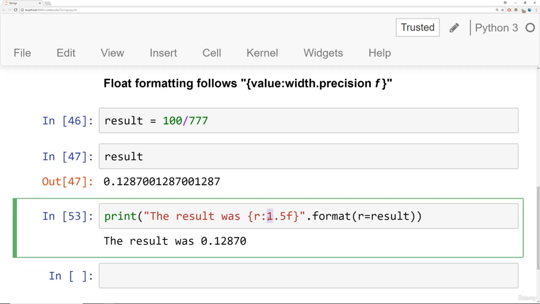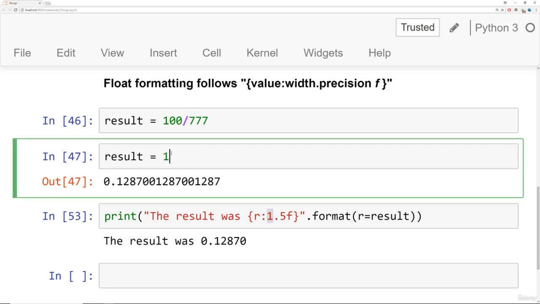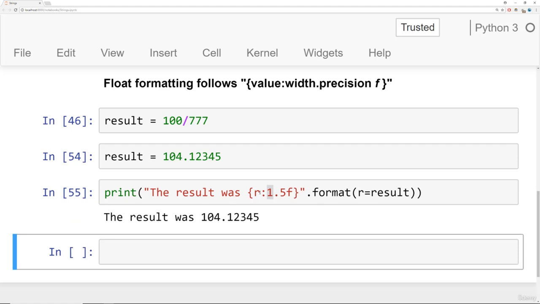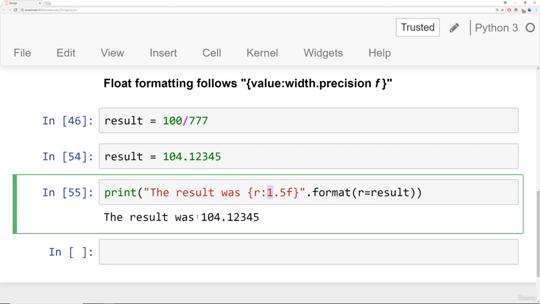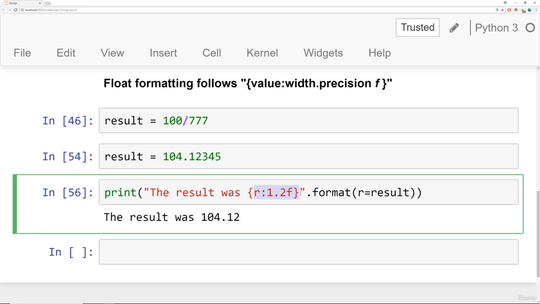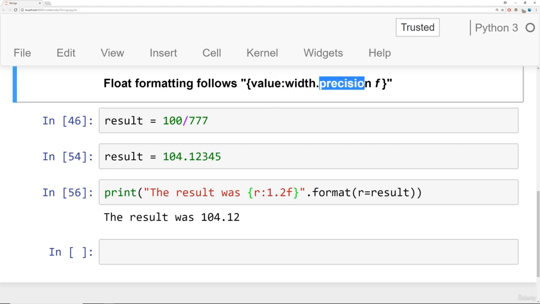And you can just generally keep it as 1, but let's go ahead and show you another example. We're going to say result is equal to, let's say, 104.12345. Run that. And we can see here that even with 1 on the other side of the decimal point, that's essentially just the same thing, and we can edit around and play with this floating point value. Okay, so that's float formatting with the .format method. Again, it's the value, your width, and really your precision followed by F. And you can check out the notebook for a lot more examples on this.